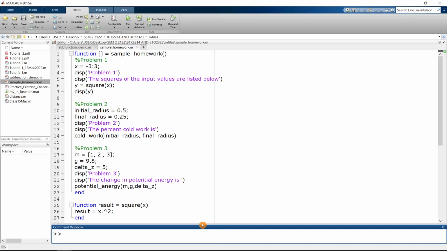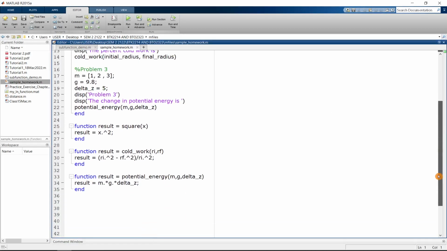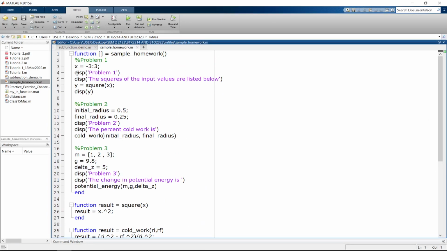So, dia panjang sikit. Okay, hopefully boleh nampak lah. Okay, saya tunjukkan satu persatu. Untuk problem 3 tadi tu, okay, kita akan solve guna sub function.